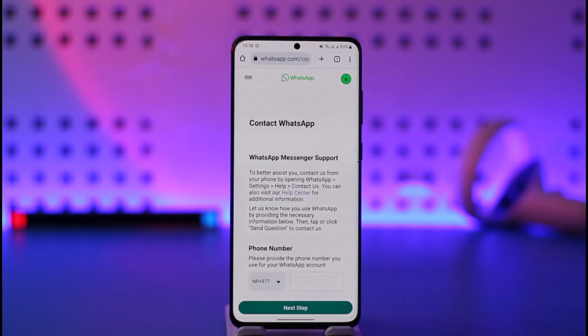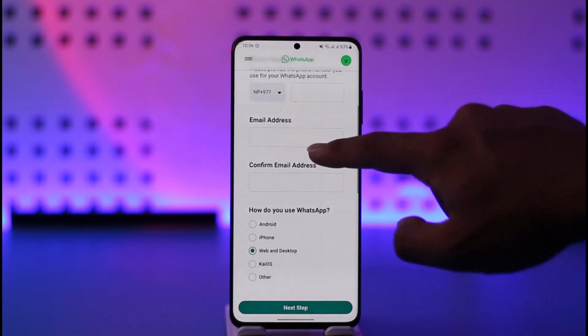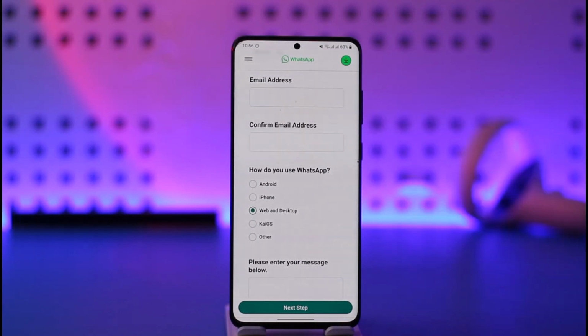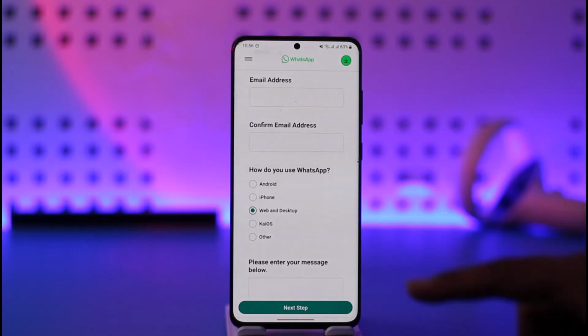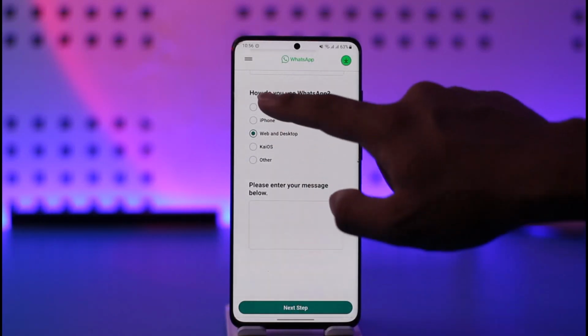Once you tap on the contact us button over here, first of all you have to make sure to enter your phone number, enter the email address, and reconfirm the email address so that WhatsApp can send you an email over here. Now over here, how do you use WhatsApp? You can select Android, web and desktop, or whatever else you prefer.